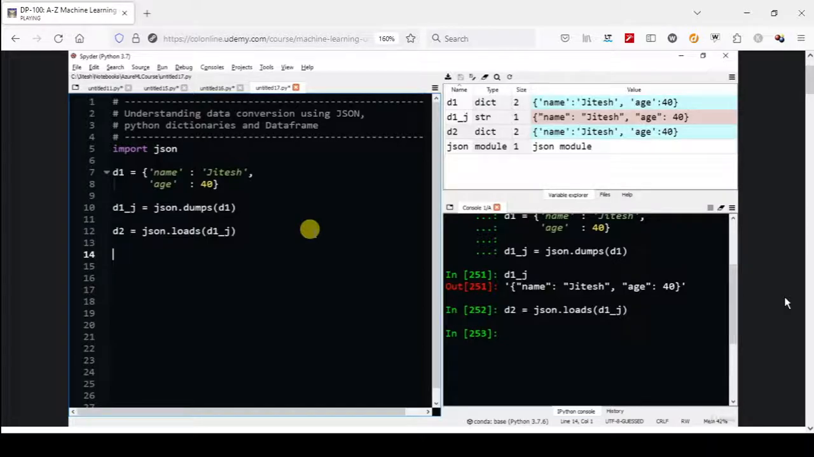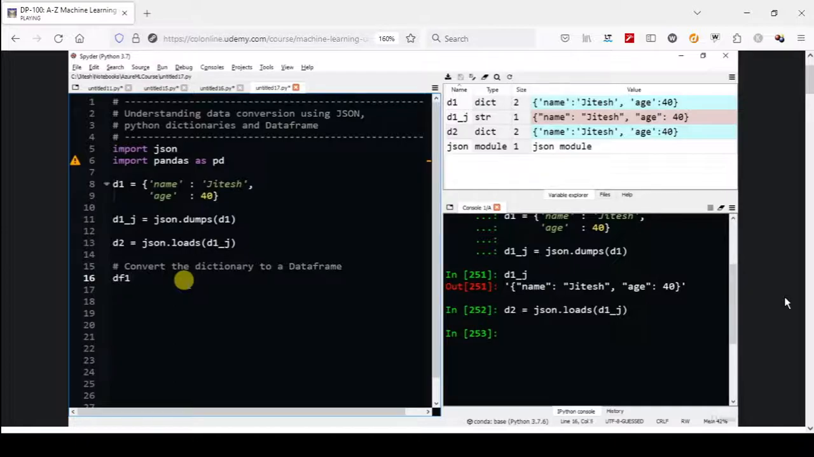All right? Great. Now, before we end this lecture, let me also show one more thing that most of your production deployment will use, which is to convert the dictionary into a data frame. For that, let me first import pandas as pd, and then create the data frame as df1 equals pd.DataFrame, with D and F capital, followed by the method called from_dict, and within parentheses the dictionary D1.